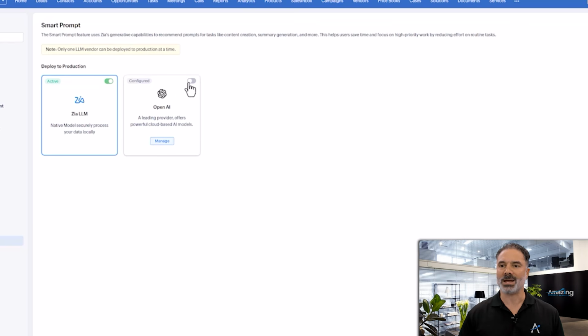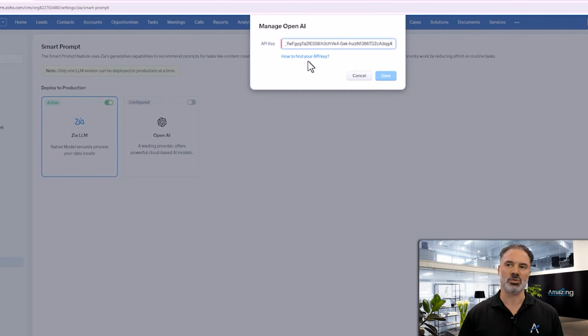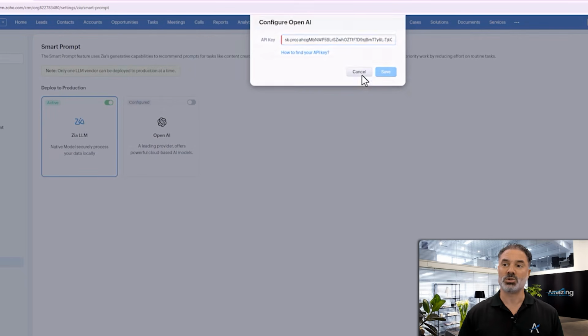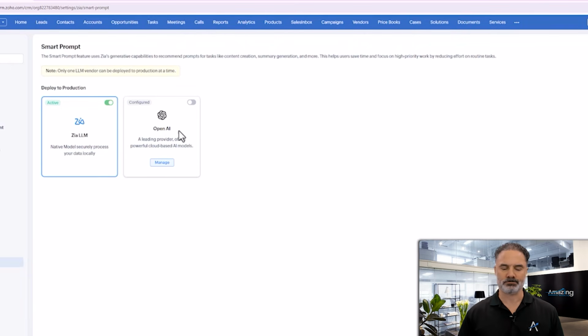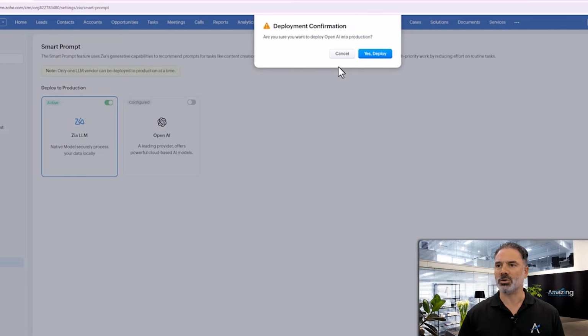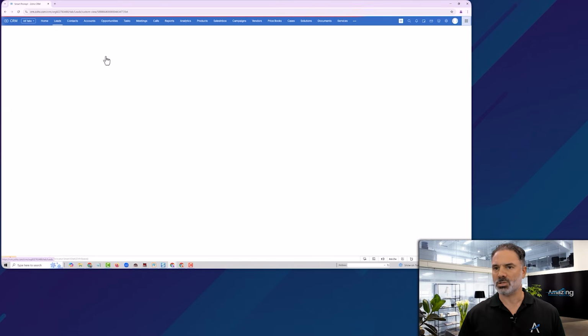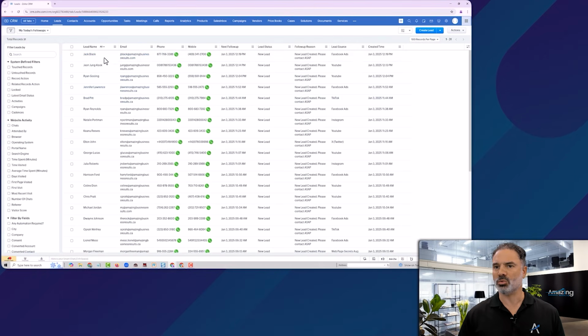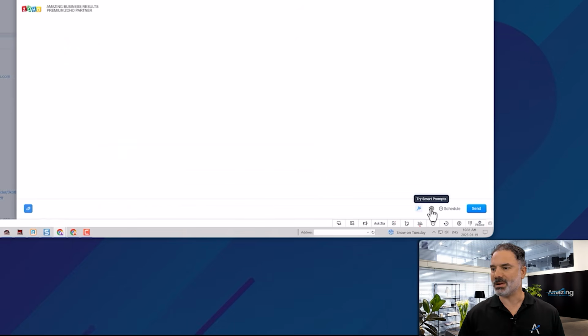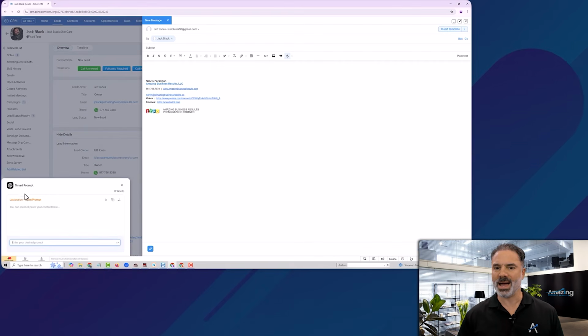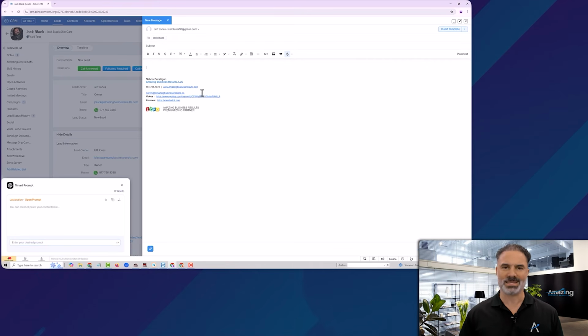Or if you want, you can activate ChatGPT. You will have here manage. You will need to put here the API key. If you don't know how to do it, you will click here. That needs to be a paid OpenAI account. And then whenever you're ready, you will turn it on. And then ZIA will be turned off and ChatGPT will be turned on. So you can go again to an email. And then whenever you activate the smart prompts, it will be the AI prompt. And then you can write here something and paste exactly the same way. It's just I find that ChatGPT is a better engine and gives better results.